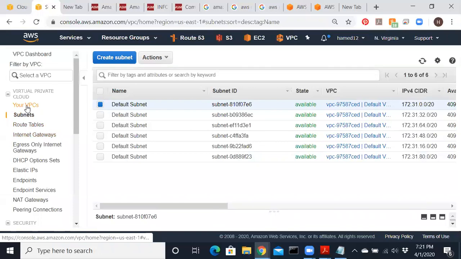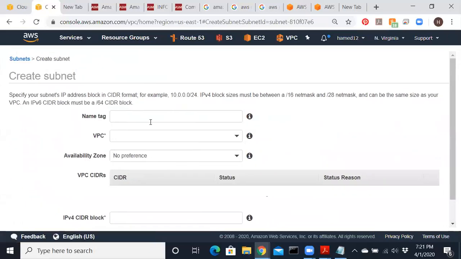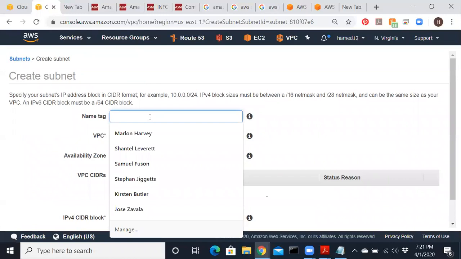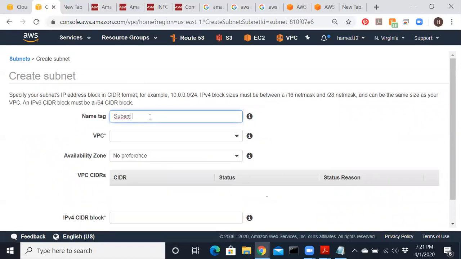So this is my VPC. I'm going to create a subnet. I'm going to call this subnet 10.1.1.0/24, okay?